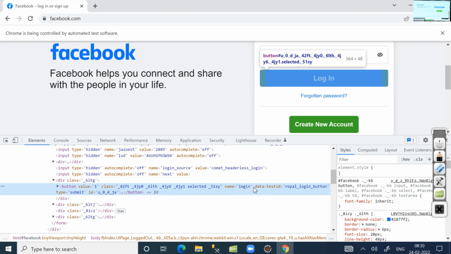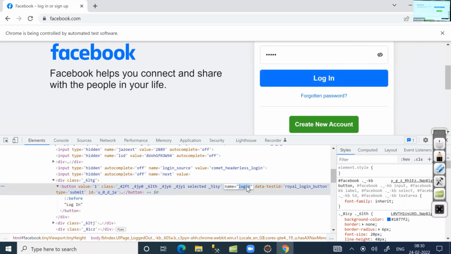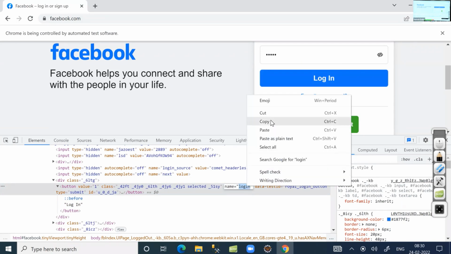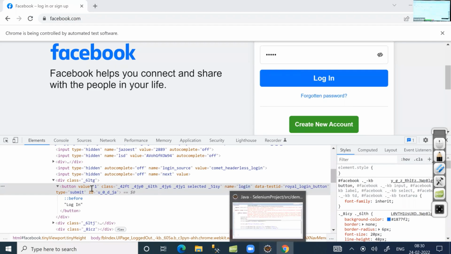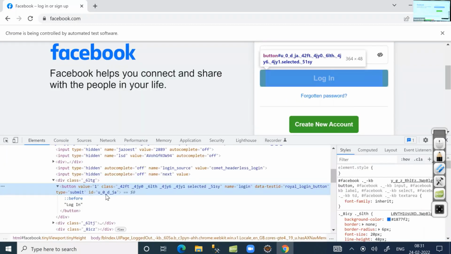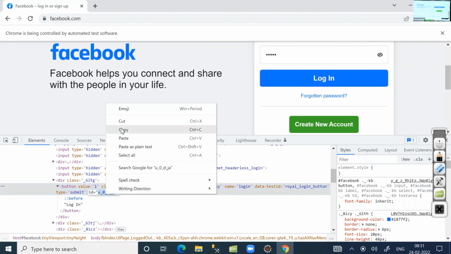Name property available. ID property available. Type property available. Any property of the element we can use. Here, what is the best property? Either ID or name. As ID or name are available, 99% they are the unique properties. Better you go for either ID or name. I've taken the name property. I'll take the ID property, I'll run the script. I'm taking the ID property.